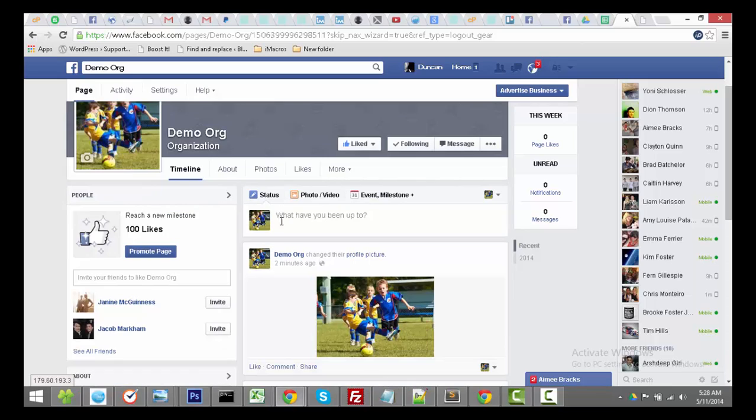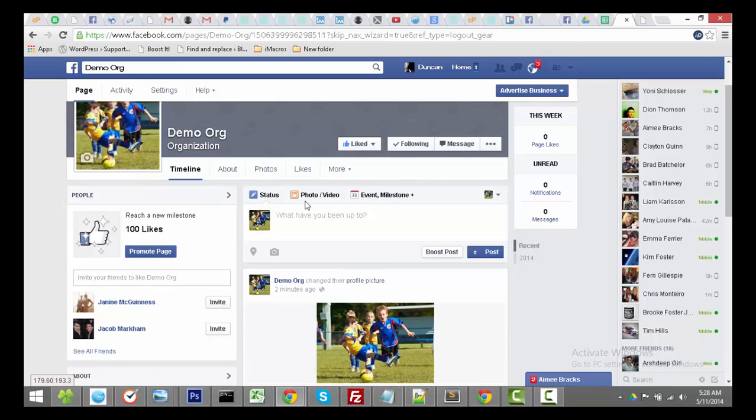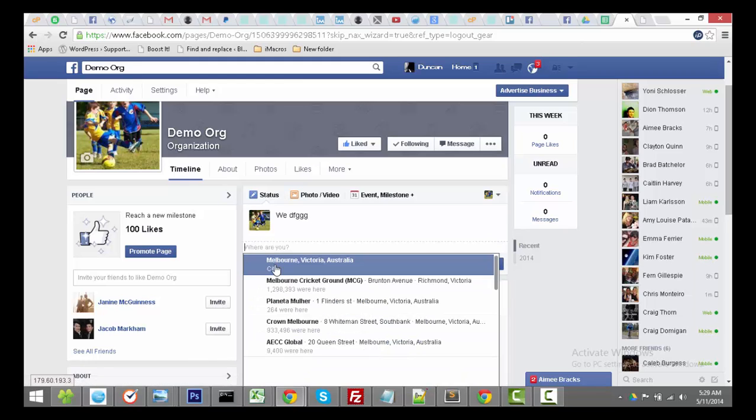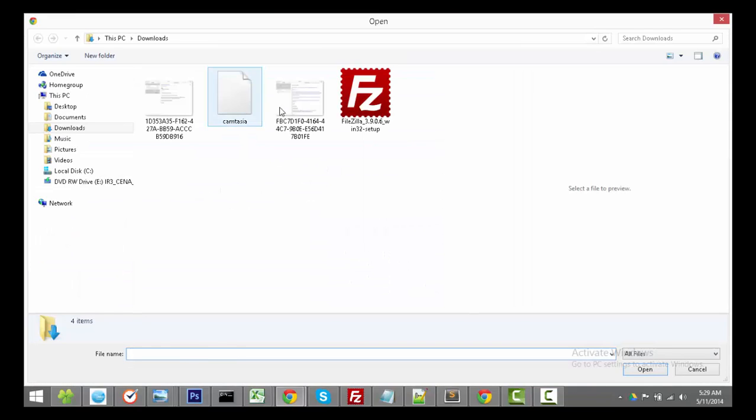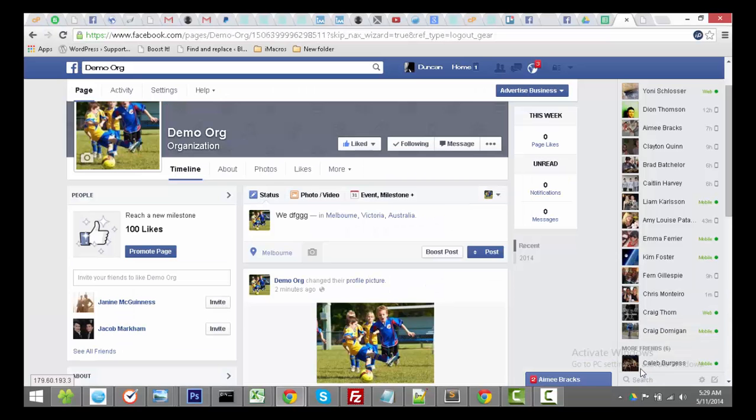So this is just before we do that though, we can just say, well, this is basically where you're going to be updating information. So you'll just be saying, we had a good meeting, or we had a good game on the week, and so you just write whatever you want to write in here. If you want to add a location, or if you want to add a photo, then you can just do that.